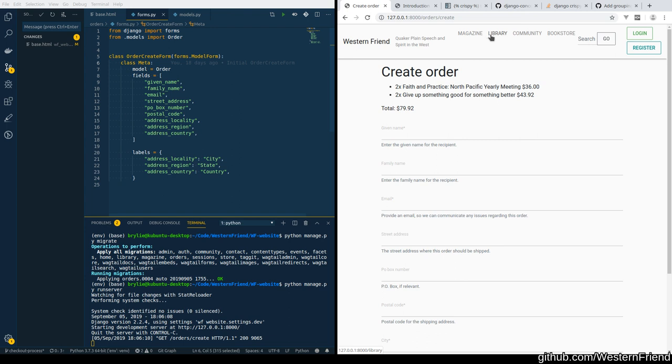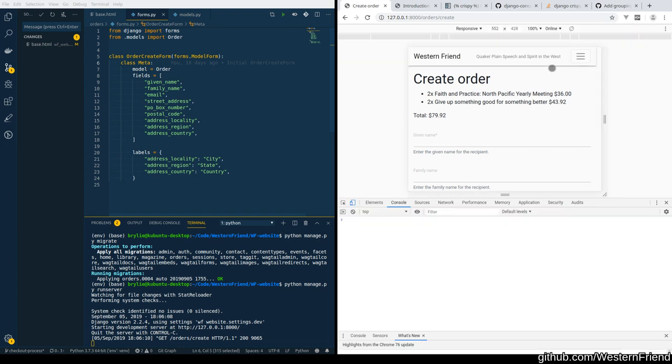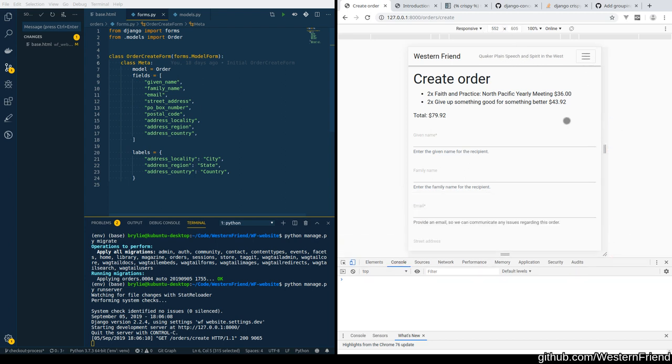I think the solution might just be to set the breakpoint up so that it does this on medium screens or something.